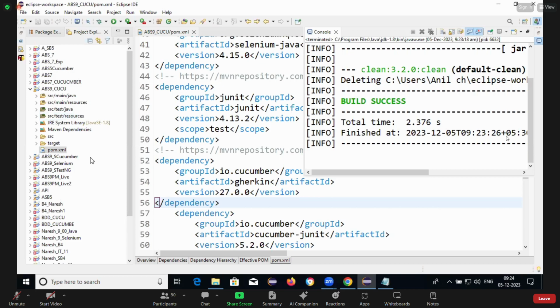Okay, see, now I created the Cucumber framework. Once I create the Cucumber framework, first we need to create a feature folder. Where do we need to create the feature folder? SRC test resource. Here we need to create a feature folder. Once you create the feature folder, the step definition and test runner, we need to create in SRC test Java.